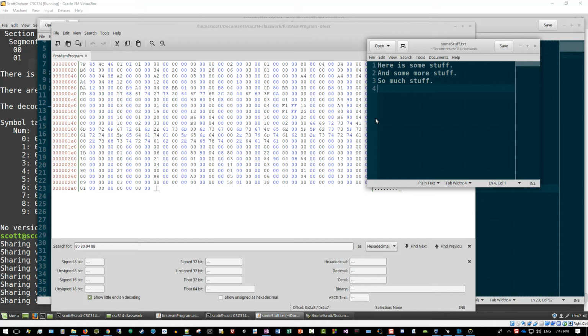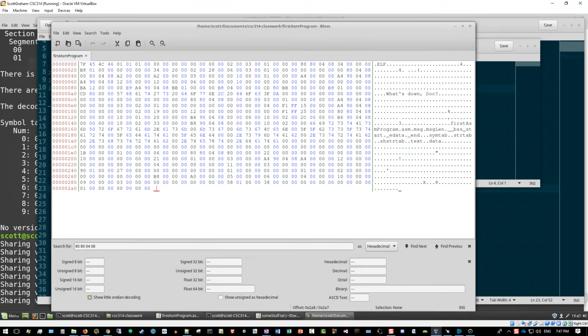Here we go. So we left off last time with a deeper dive into the executable file, understanding the hexadecimal representations of some of the binary code and learning something about the offsets into the file, the addresses and so forth, and also learning how to use this Bless editor and interpret all this stuff that shows up down here on the bottom.